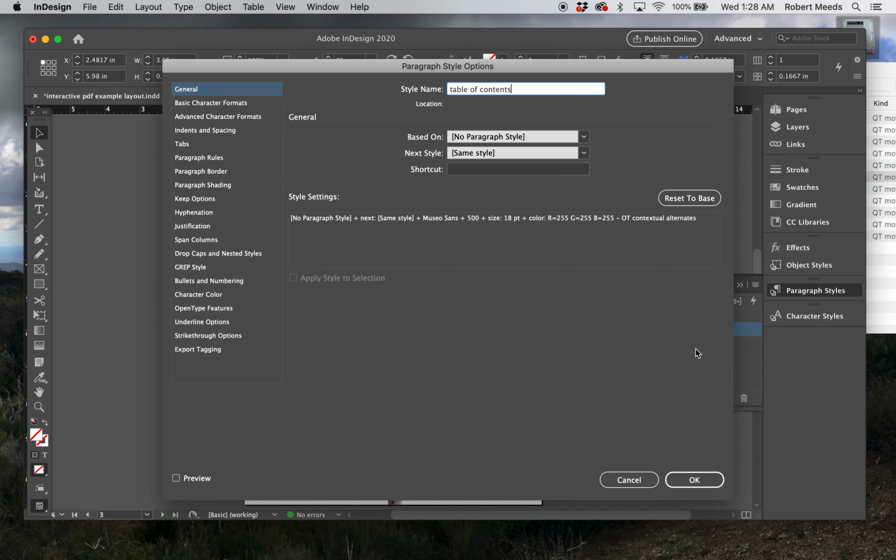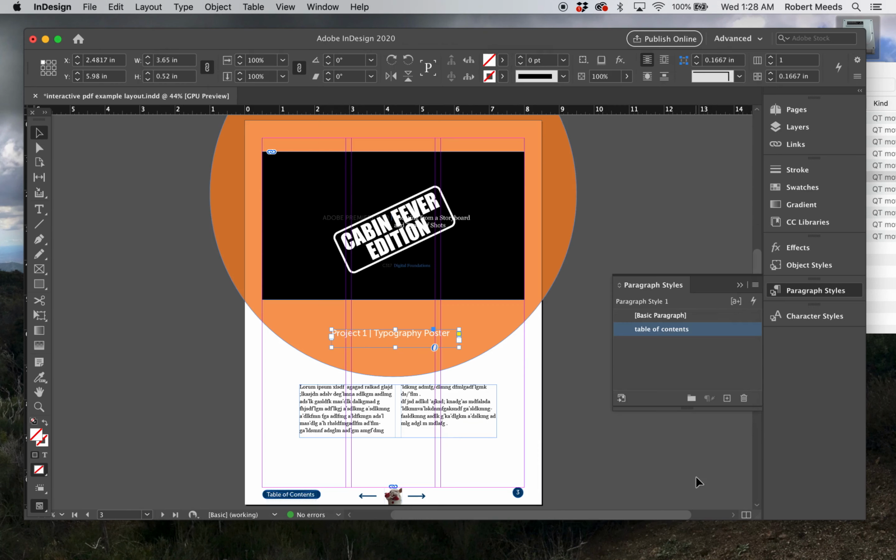All right, so I'm going to say OK to that now. And I've got the table of contents paragraph style set for this page. Now I just need to apply it to the other pages.